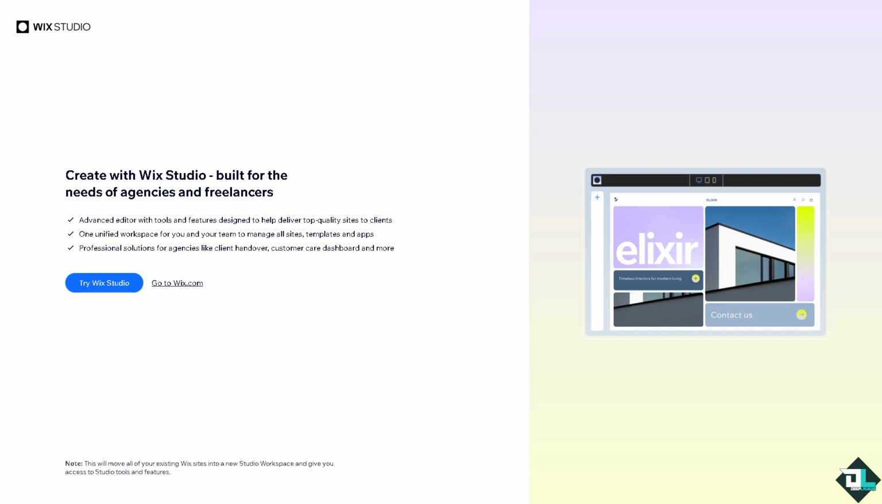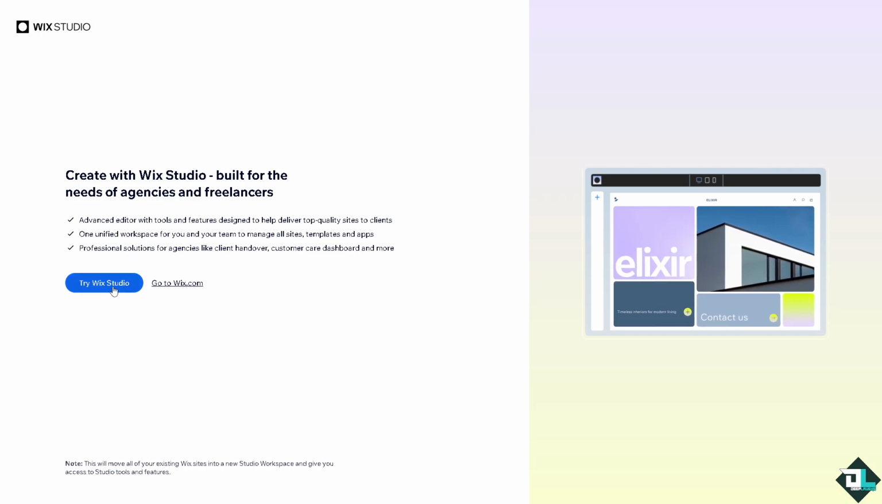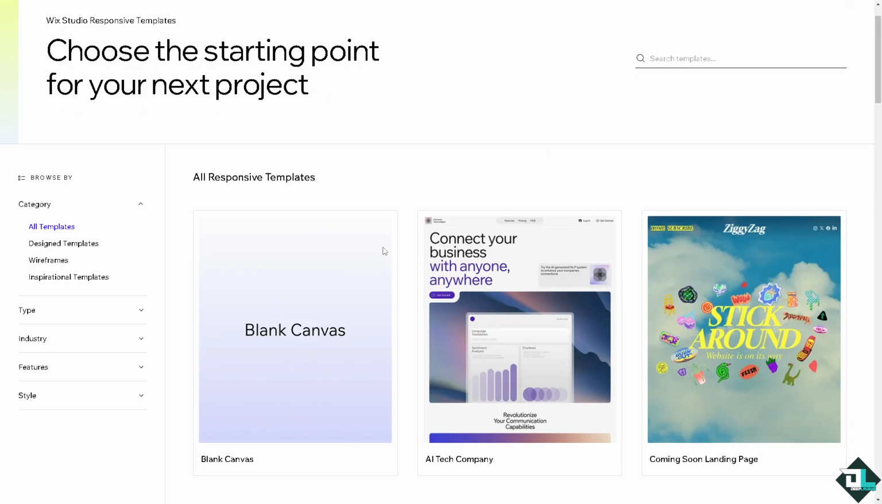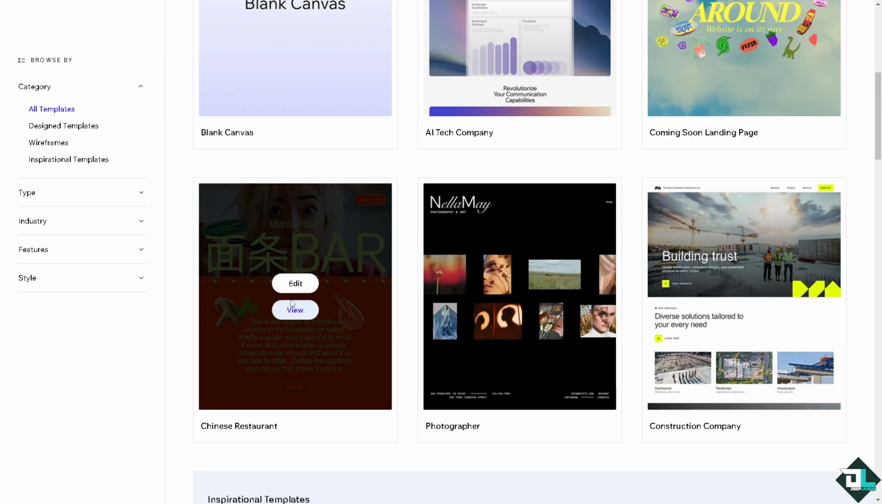so you can try Wix Studio if you wanted. So you have two options: create a site or set up your workspace. I'm going to start something from scratch. And again, from here, all I have to do is go to the option right here, click on edit, and always ensure to back up any important content or design elements before making significant changes or deletions. You can always check Wix support for additional options based on your specific needs.